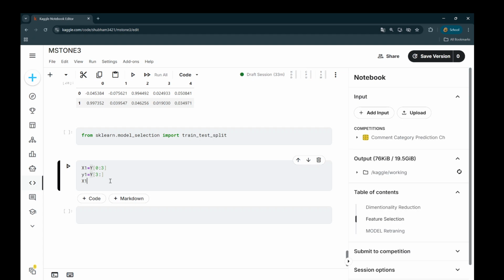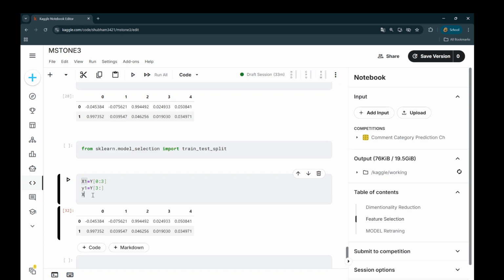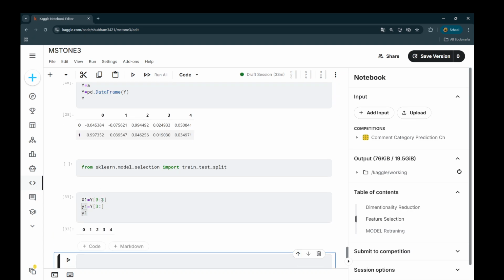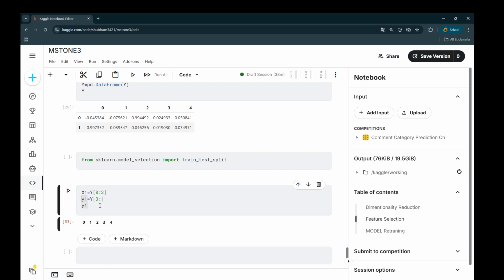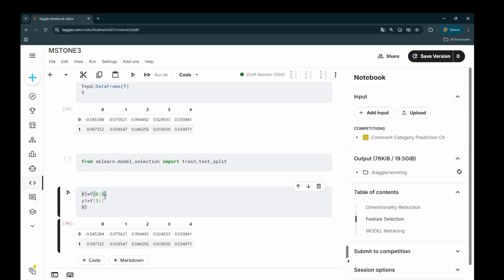Let me check the x1 first. Okay, it's good. The y1. Okay, I think it's error because of this one. Let me check the x1 again. Okay, I'm taking everything, but it should not be like that. It should be a colon, okay, it should be a comma, I think. Comma, then 0 to 3.